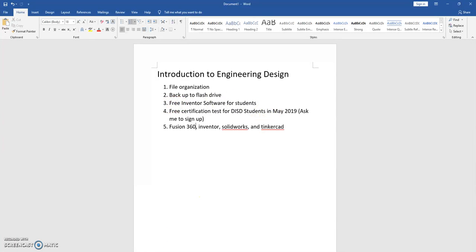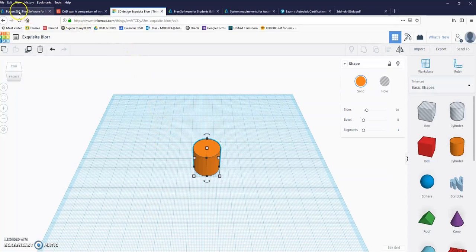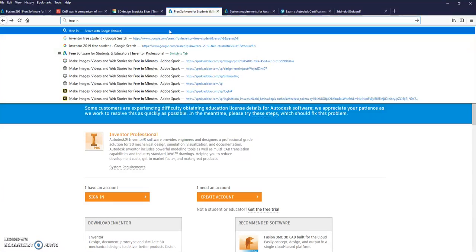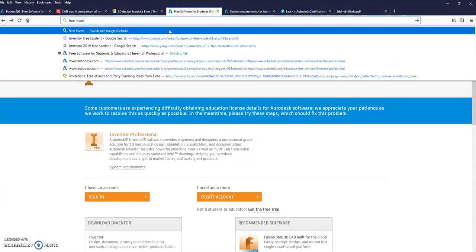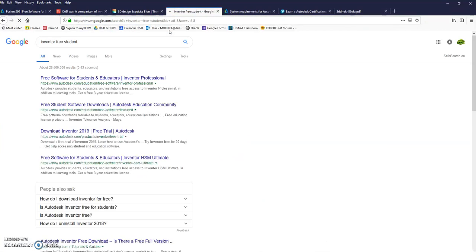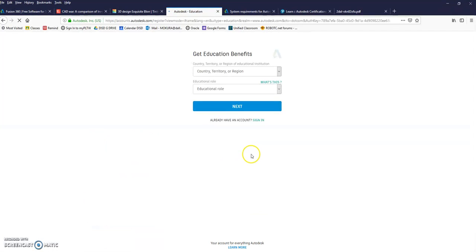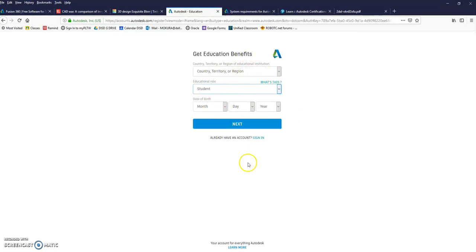Free Inventor software for students. If you go to the internet, so this is a website, you type free Inventor students, and the first thing that pops up is this. So then you would create an account, right? Create an account, all this stuff, student, all this stuff. I think you get it for 3 years, maybe more. But either way, it's nice that it's free, because this thing actually costs like, I don't know, $1,000 plus.